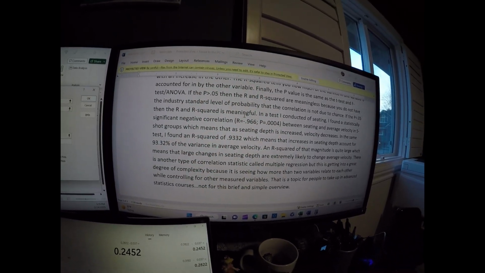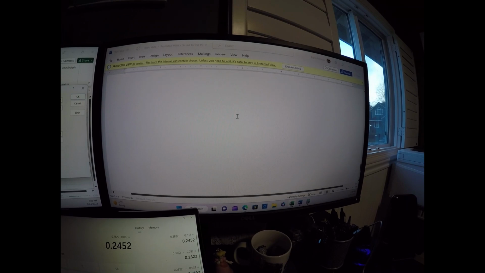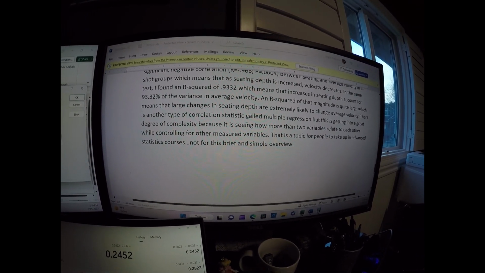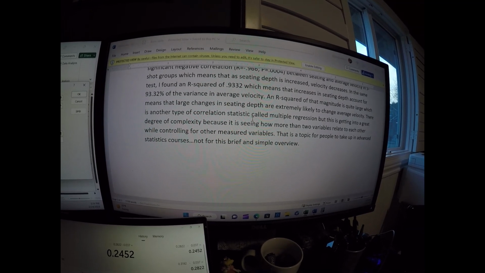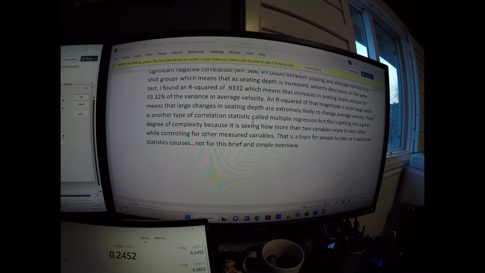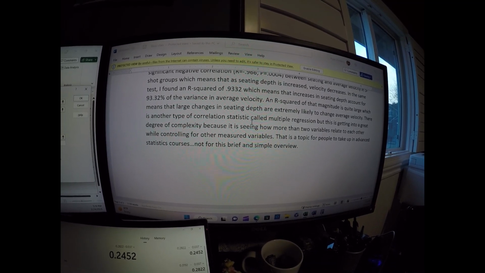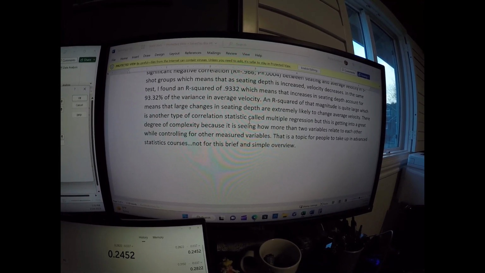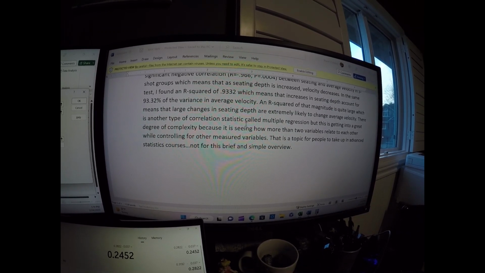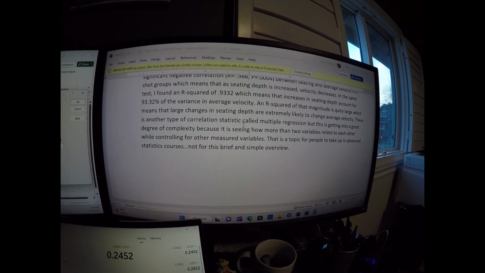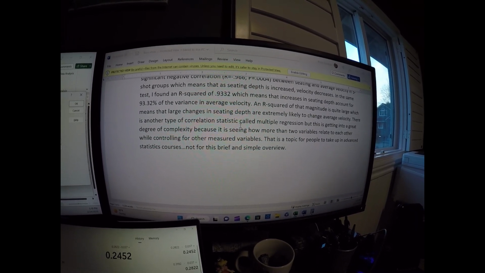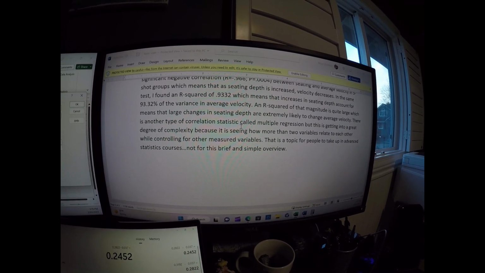Anyway, so that's it. There is another type of correlational statistic called multiple regression, which is basically looking at the relationship between more than 2 variables. It's looking at, if you have 3 or more measured variables, how do they relate to each other when you're controlling for other variables. That's kind of a more advanced topic, definitely not for the context of this video.